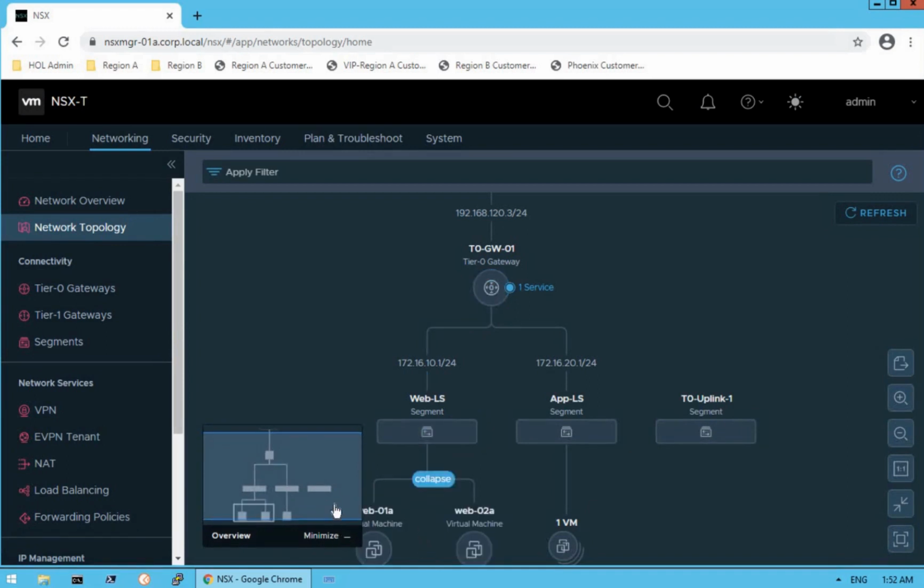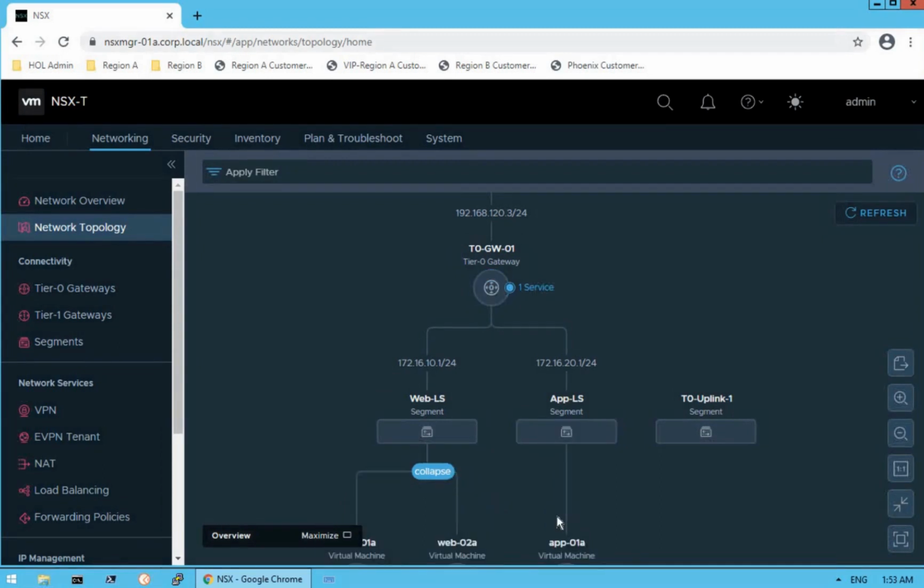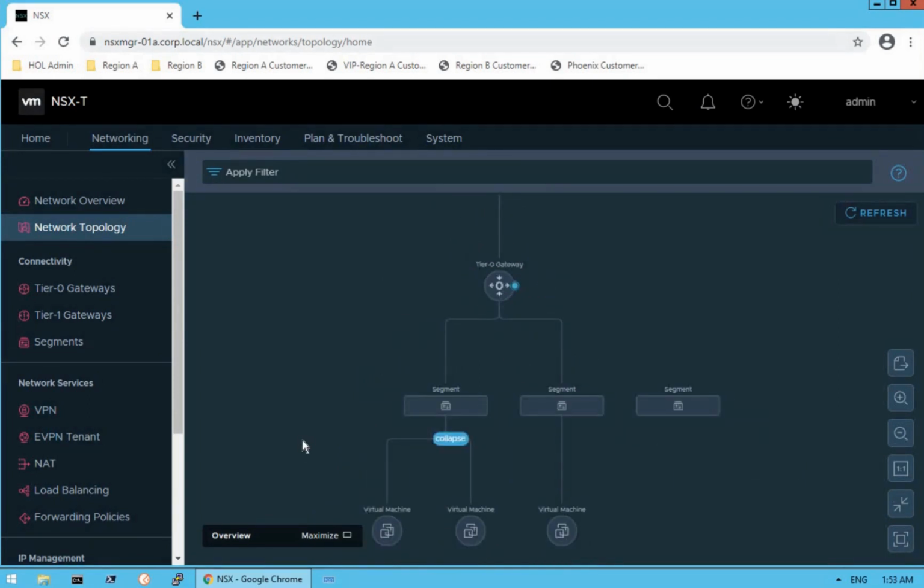it gives us information about that VM. So you see that web 01 and web 02 are the two VMs connected to the web logical segment. Whereas if we expand this particular VM section, we see that there is an app VM which is connected to the app LS segment. And now if you scroll up a little bit, if you zoom in a little bit, you will see that it collapses back to the previous state.